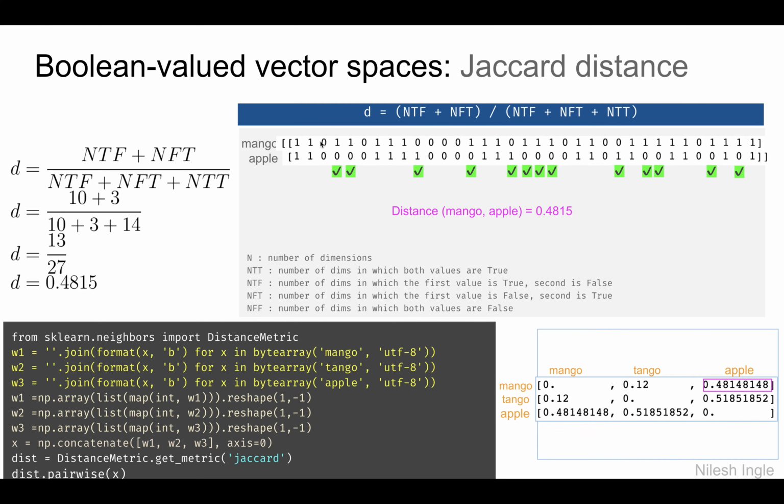And as we had seen in one of the previous videos, we can convert the word mango into a binary array as shown here in the top row, and the word apple into a binary array as shown in the bottom row right here. And the green check marks here show that the values in each of those rows are not the same. For example, here we have 1 in the top row and 0 in the bottom row. So that's what these check marks are saying.